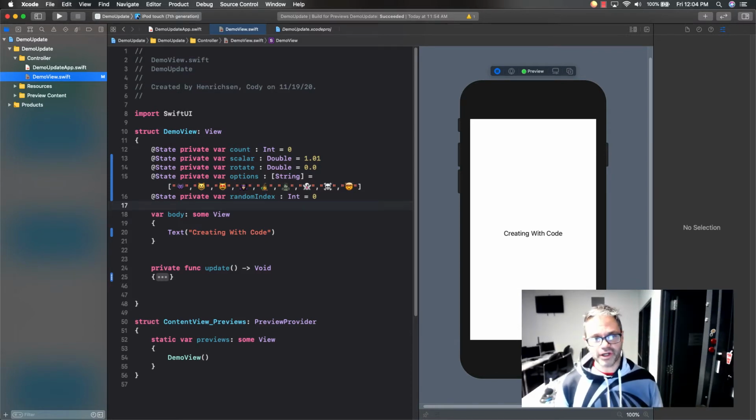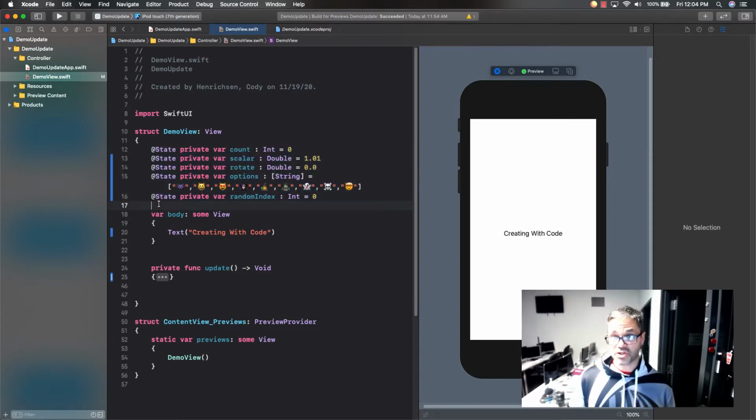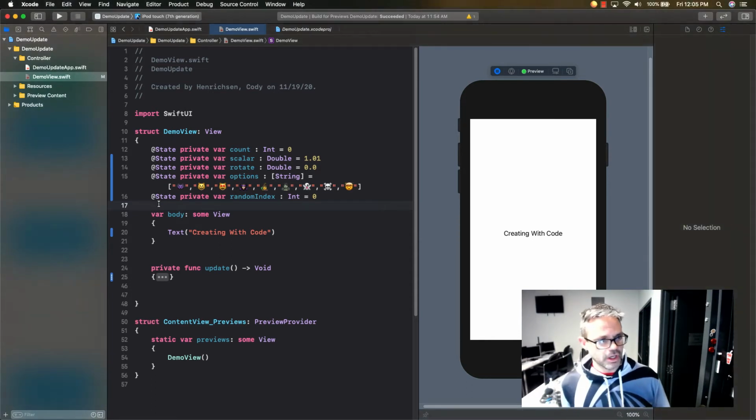As you can see right here, we have a whole bunch of data members that are all marked with the @State property wrapper, indicating these values are important. We're going to be using them to track internal state, aka what's inside it, like my shirt. Yeah, I know. So the first one we have is count. It's an Int, it's set to 0. Then we have a scalar, that's a Double. I'm doing 1.01 to start off. Rotate is set to 0 again, also a Double because it's going to be rotating some amount.